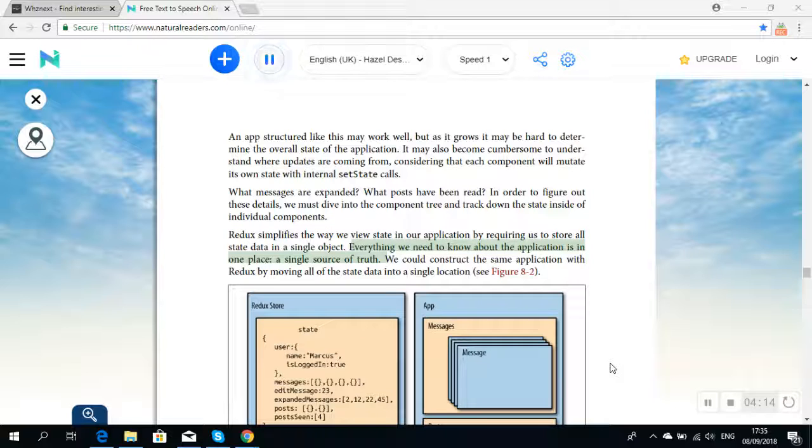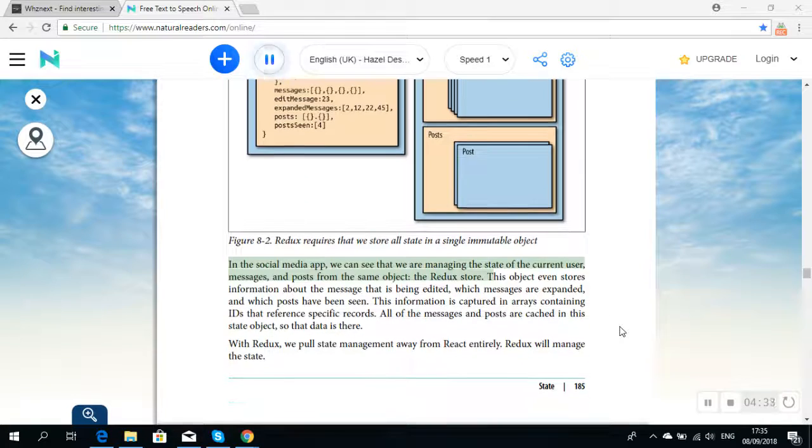Everything we need to know about the application is in one place, a single source of truth. We could construct the same application with Redux by moving all of the state data into a single location. See Figure 8.2. Redux requires that we store all state in a single immutable object. In the social media app, we could see that we are managing the state of the current user, messages, and posts from the same object, the Redux store.